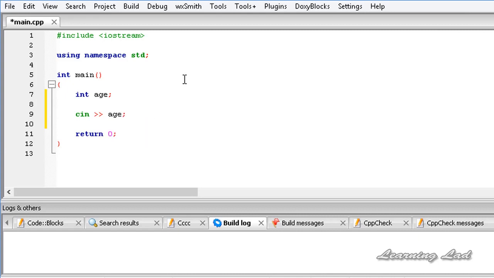What happens here is the cin is going to point to the standard input stream, and this extraction operator is going to extract the input and store that in the variable specified. Unlike the scanf function in C, where we need to specify the format specifier and also the address of the variable, cin is very easy to use. Once this statement is executed, whatever value is entered by the user will be stored in this age variable.